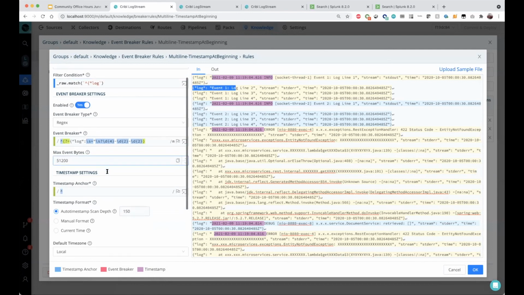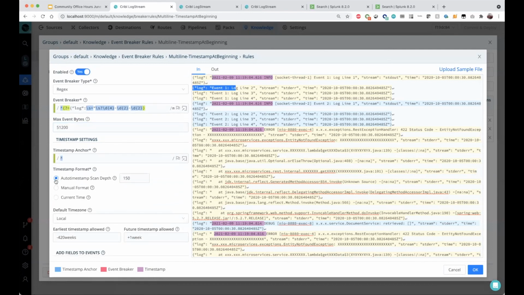And then furthermore, I am in this case selecting auto timestamp depth. I could do manual for this specific format that I have here, but I'm keeping it as auto timestamp depth just to accommodate other formats that might exist. And if there is another format, we might need to also update this event breaker rule to account for that format.